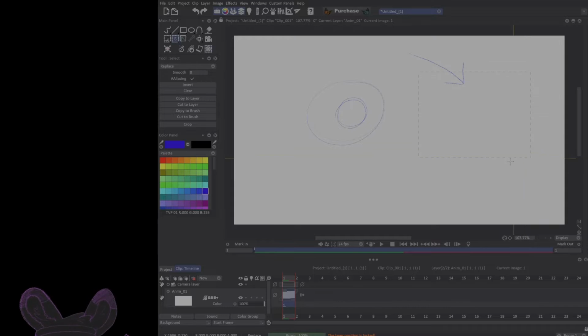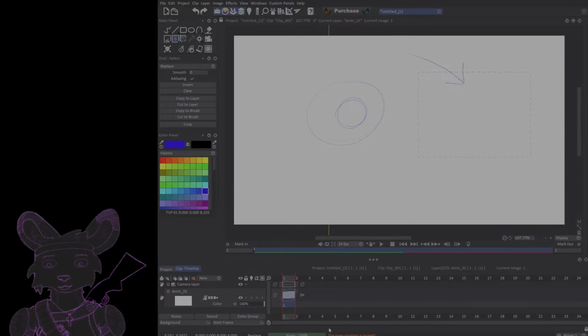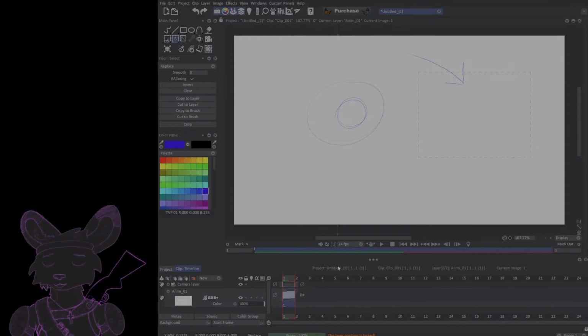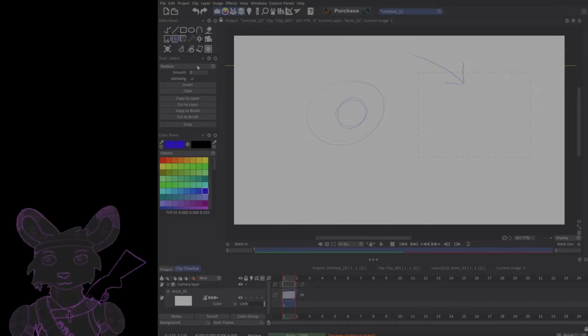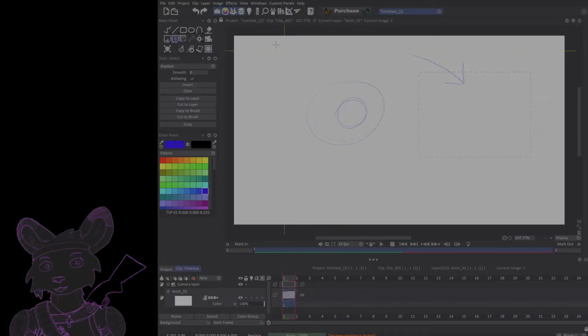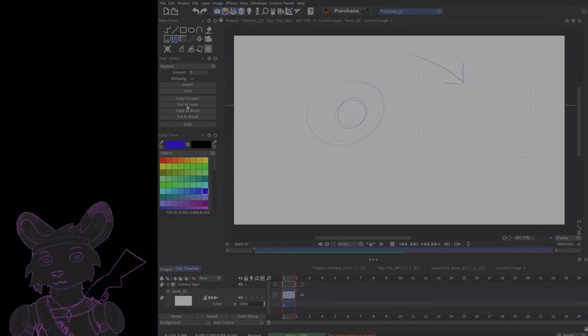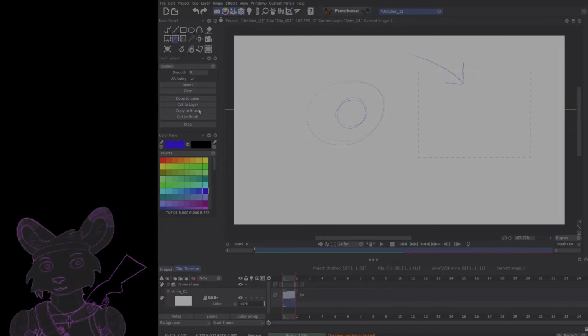It says the layer position is locked down here. What the hell does that mean? Layer position? I literally don't know what that... Okay, I didn't see all this stuff here before. Copy to brush.